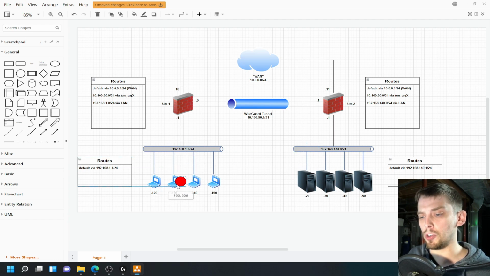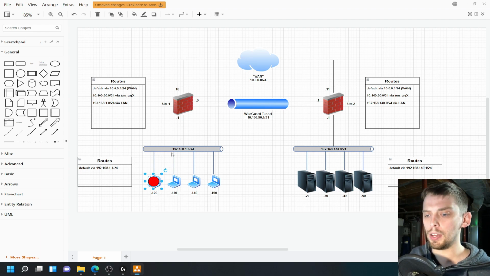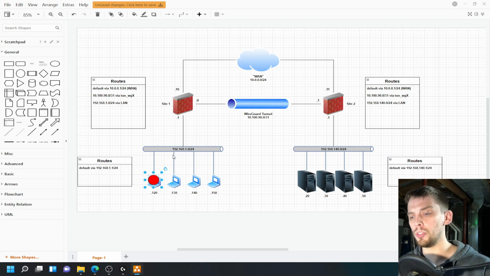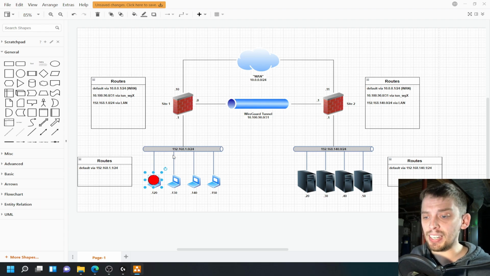We're going to start off by looking at a client over in Site 1, the .120 client. This client has an address of 192.168.1.120. Now, basic network theory: if this client wants to speak to any other client on the same broadcast domain, routing is not really involved there.